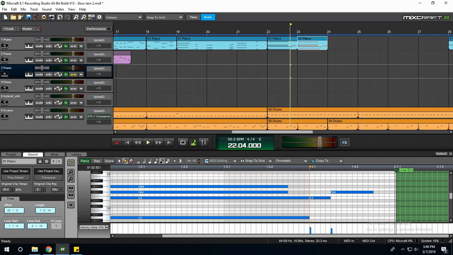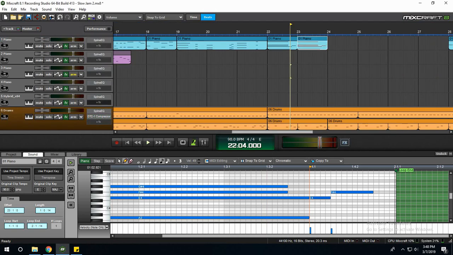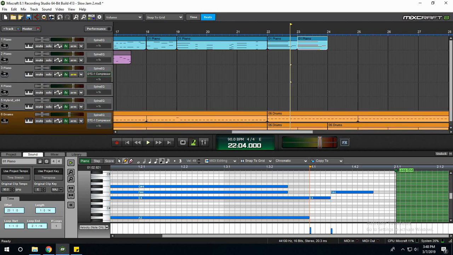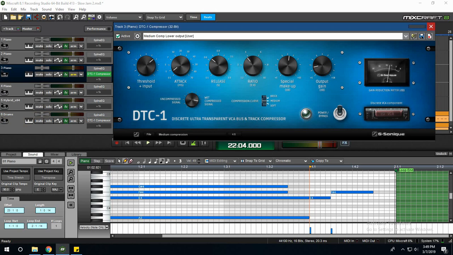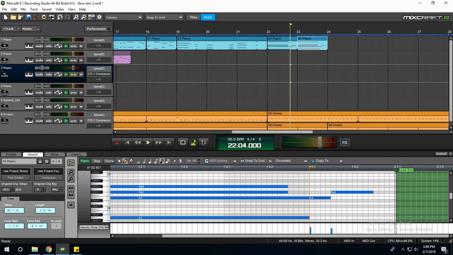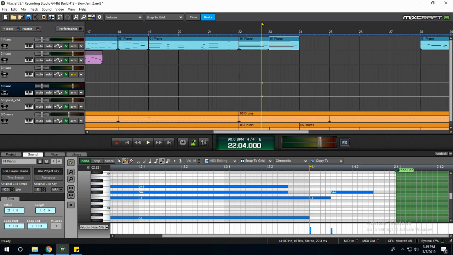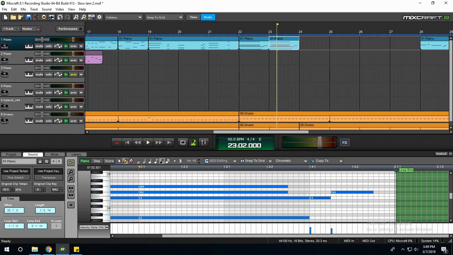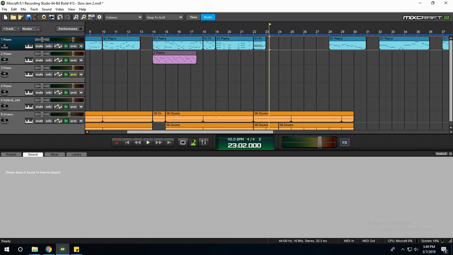This also works with your plugins. So say I want this compressor on a piano for whatever reason, I can just hit Alt and drag that, and now I've got the exact same settings on my piano. That is very useful for plugins. If you have the exact settings, you don't want to have to do that for 8 different things. You can just copy and paste that.